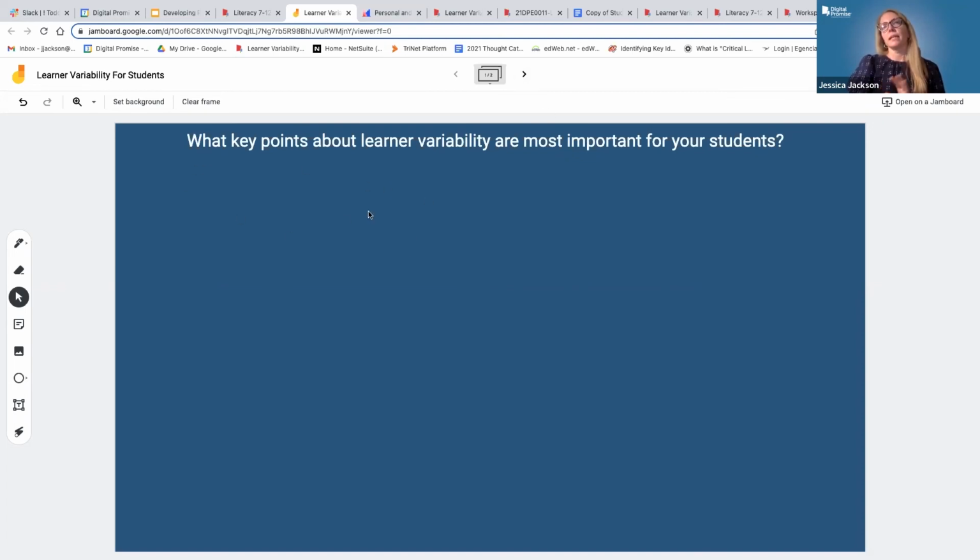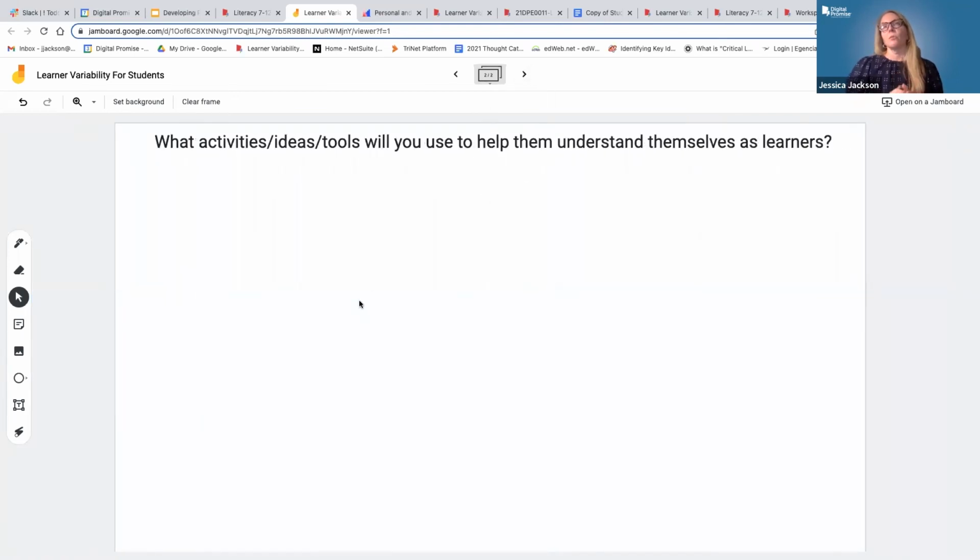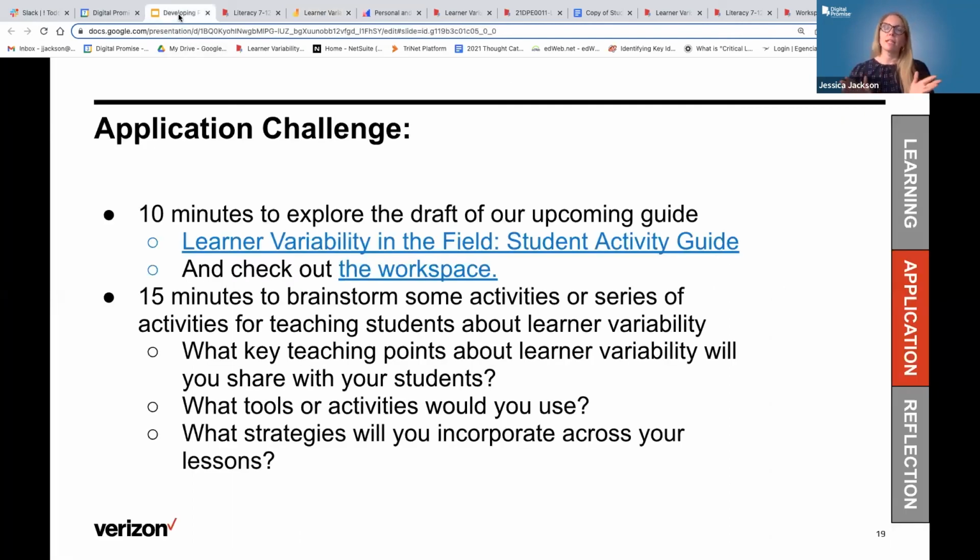You can put any key points that you feel are important for your students to understand about learner variability here. And then on the second page, what activities, ideas, or tools are you really going to try to use to support your students? I would love to hear some ideas, and if you have great ones, feel free to share them with me because we'd love to share more ways that people are teaching their students about learner variability. So we're going to go into breakout rooms for about 15 minutes. Please add your ideas to the Jamboard as you share them.